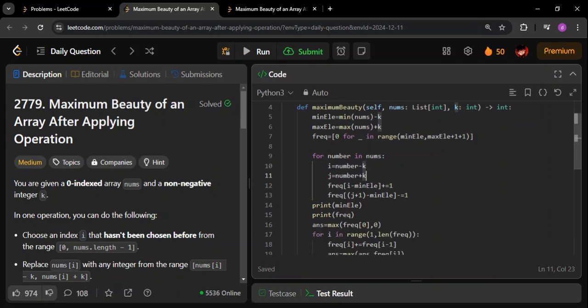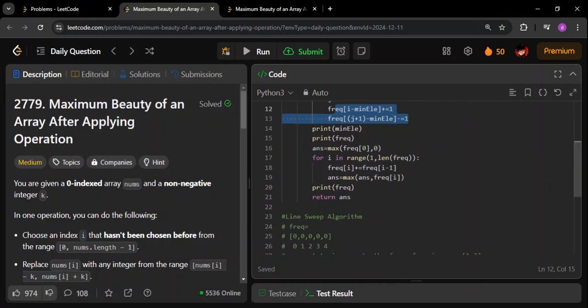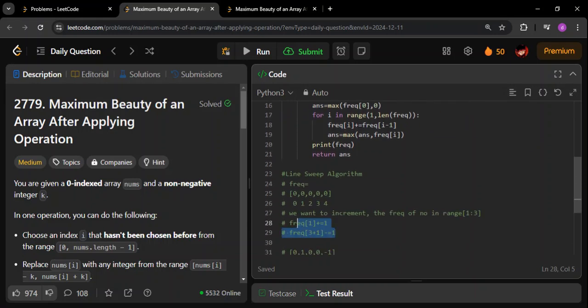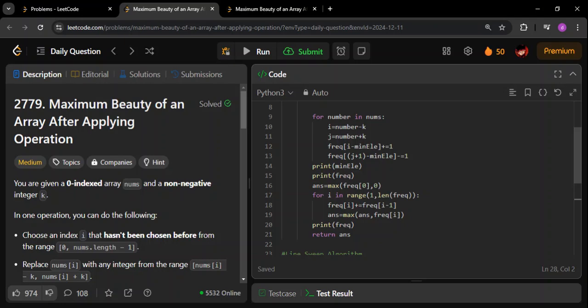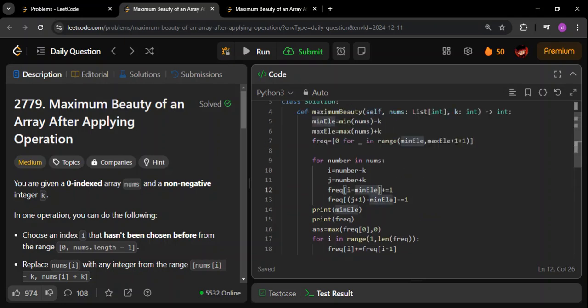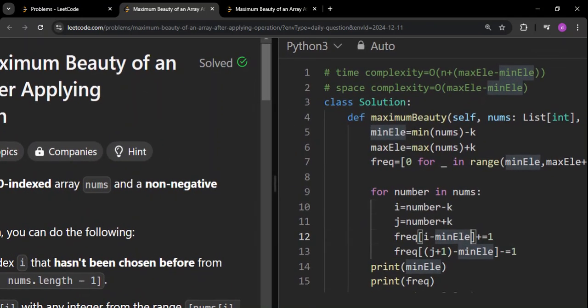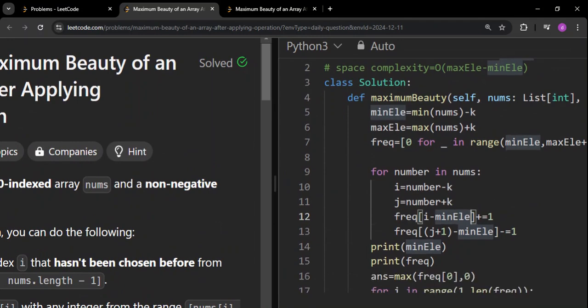This is where I'm using the line sweep algorithm, exactly the same part that I've done here. For the I, one more thing I want to tell you: as I mentioned, the zeroth element in this is represented by the min element. Let's say -5, then -4 is going to be represented by index number 1, and so on. That's why I'm doing I minus min element. This will tell me which index is going to store the frequency of this. I have to go to that index and do a +1 here.